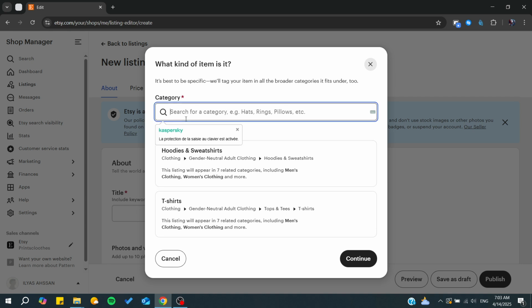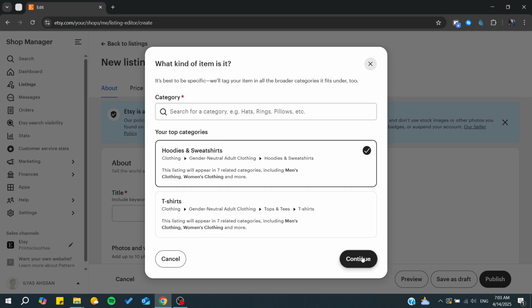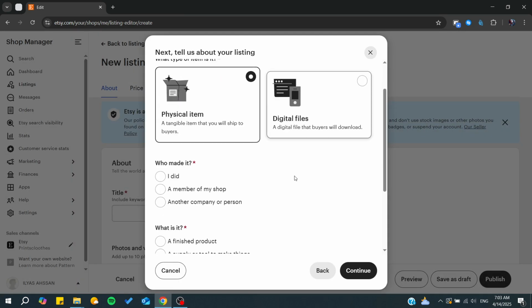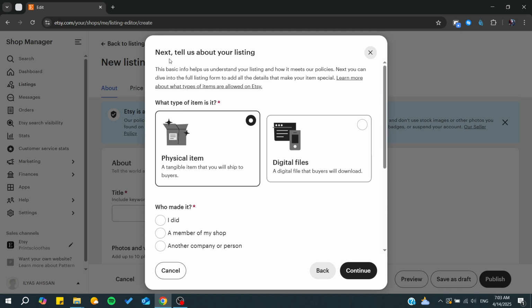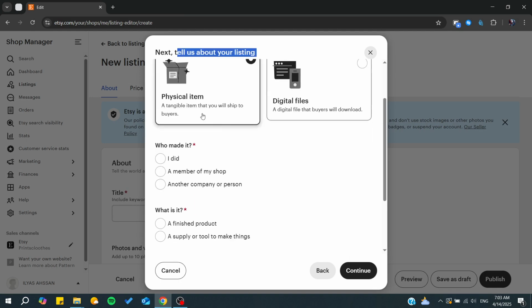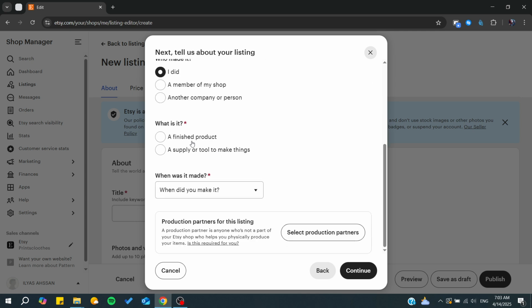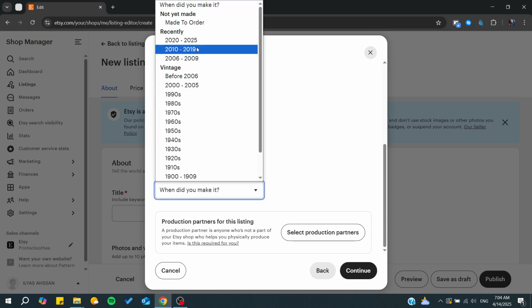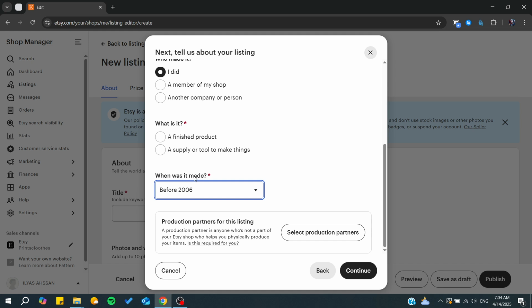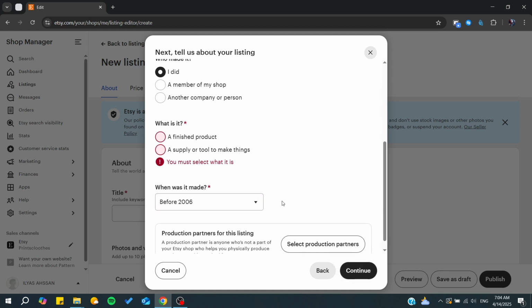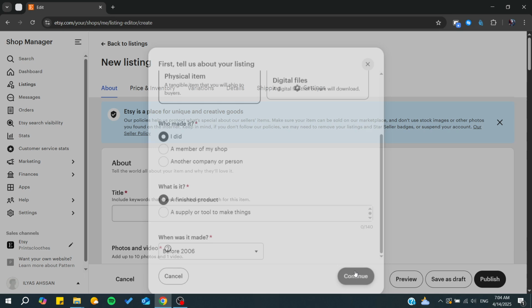So you choose a category. You would find many categories. You could continue. You describe your listing, either it is a physical item or a digital file, if you made it or if you didn't make it. You need just be as accurate as possible so you cannot face any problem with the Etsy policies. So you will need just to click on continue, do whatever you'd like, and basically continue.